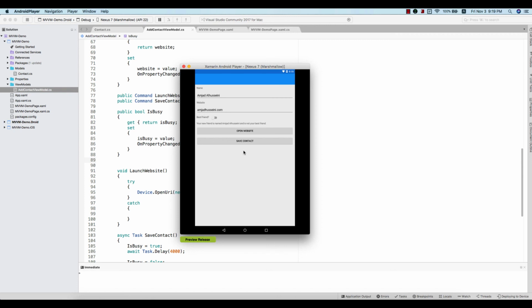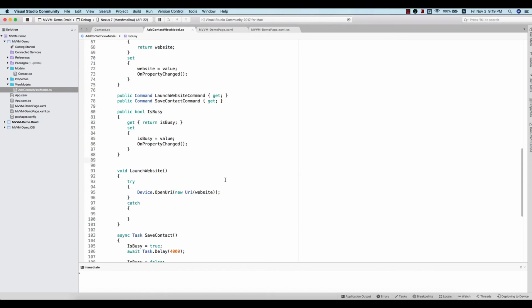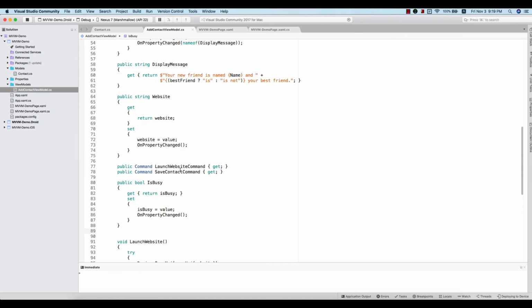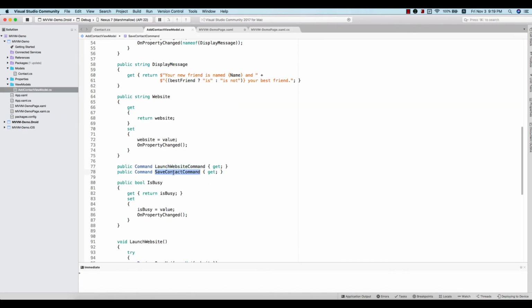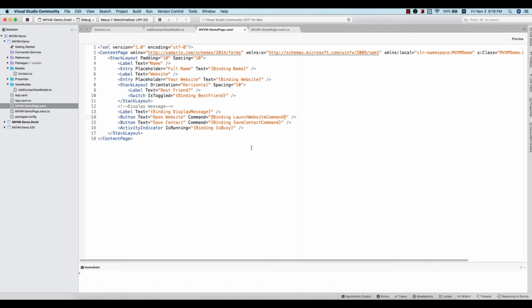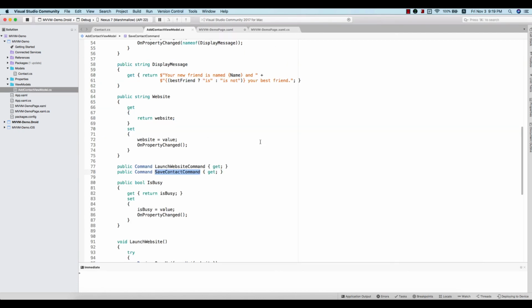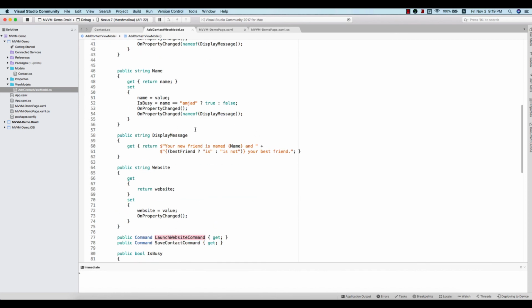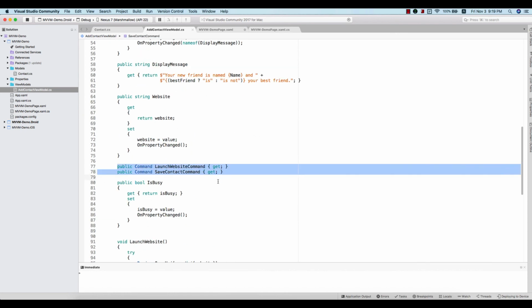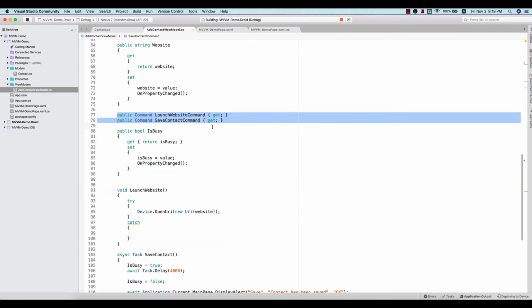okay, if we run the app and we say open website, it will trigger this command. And by triggering this command, it didn't work. Why? Let me double check. So launch website. If I wrote it in a correct way, hopefully. Let me just double check that I wrote the save contact as well in the right way. And we are doing the initialization in here. Yeah, that's right. And these are public. Yeah, let me run that again just to double check.